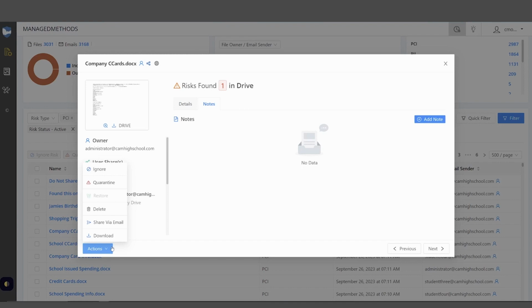Risks will stay in here for 90 days in total, so it's definitely advised to go through, and for older things that you've already handled or addressed, definitely feel free to ignore those risks. Below that is going to be a button that says quarantine. Now, right now we're looking at a file.